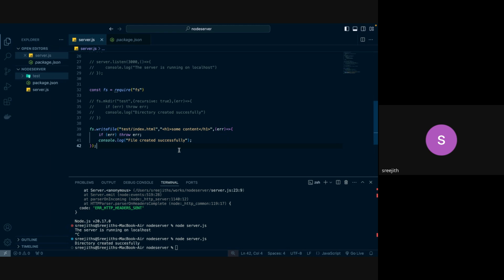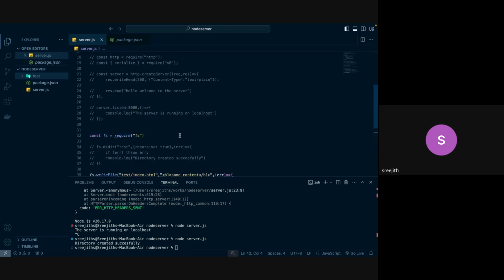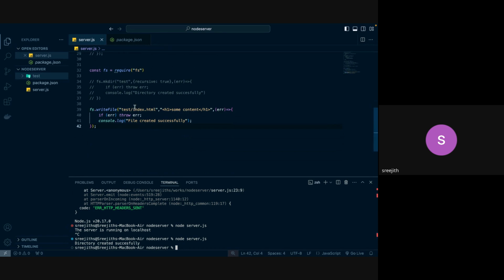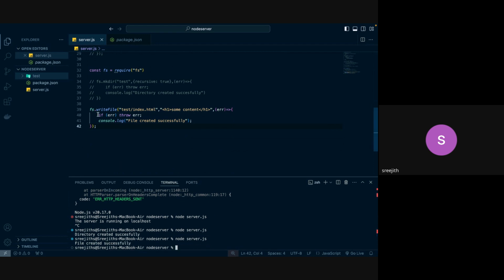So let me run this. If everything goes as planned, it will create a file inside this test directory, and that file will have this content. That is it. I'm running the server. File created successfully.